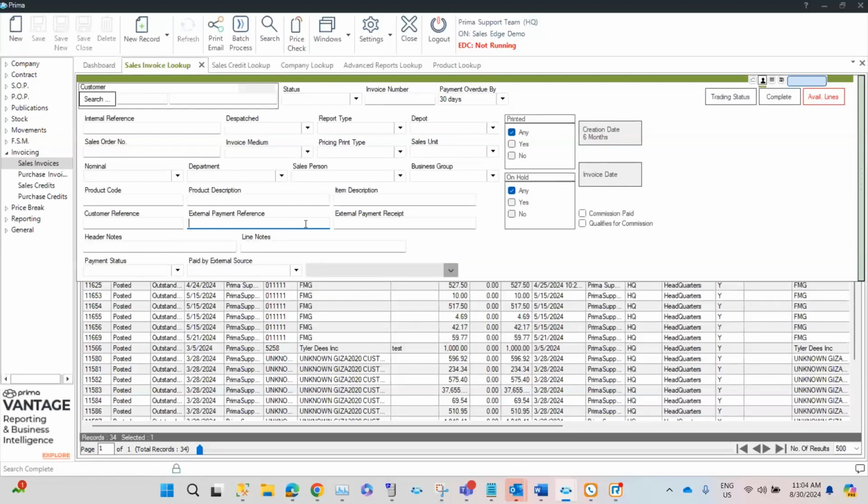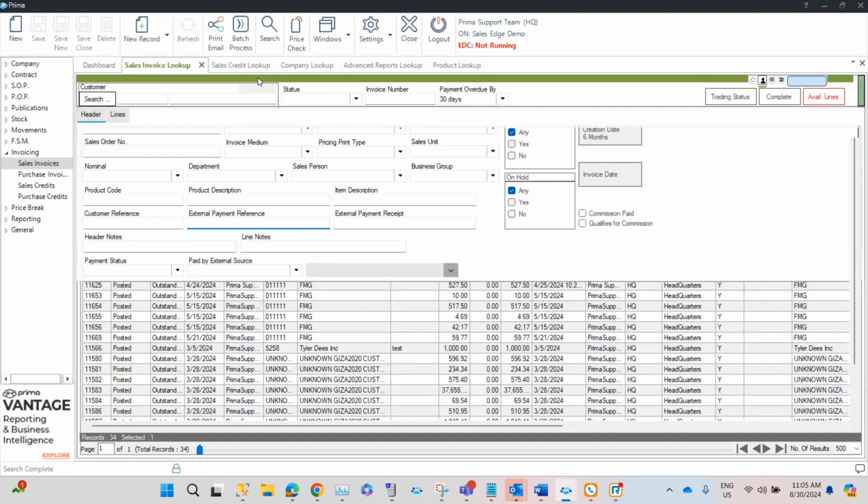Sometimes a customer may pay for several invoices at once, maybe on the web or when you come into your pay invoices button in client. And if they've made one payment for several invoices, you can search for that reference in here, press search, and you'll see all the invoices that were paid with that one payment. So it's really easy to reconcile from here now.